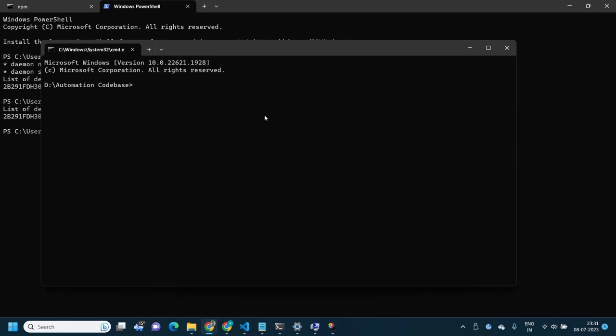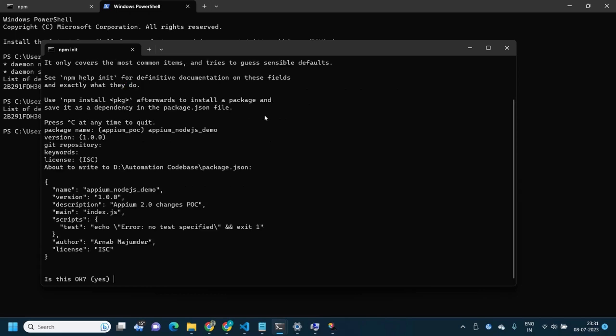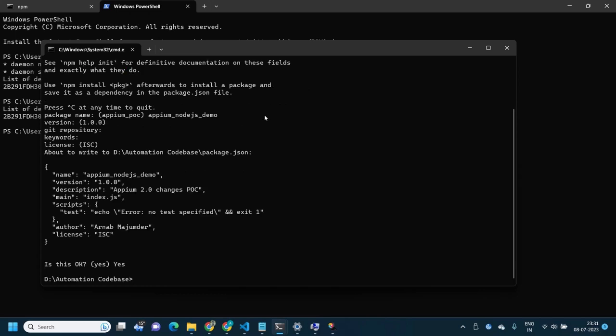I will type the command. So I'll use npm to create the project. So what I'll do is npm init. Okay, it will initialize a Node.js project. You can see that it is asking for a package name, like Appium NodeJs demo. Next, version, I'm not giving any version. There is no git repository, keywords, nothing, license, nothing. They'll create. Yes, it is done.